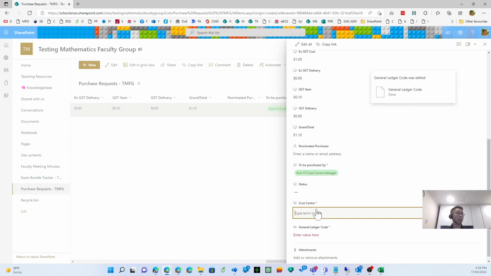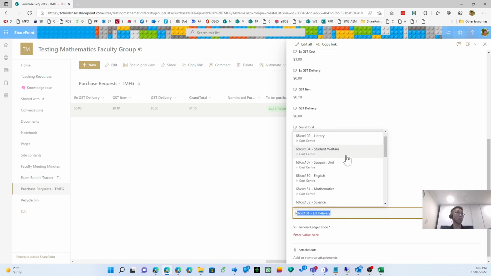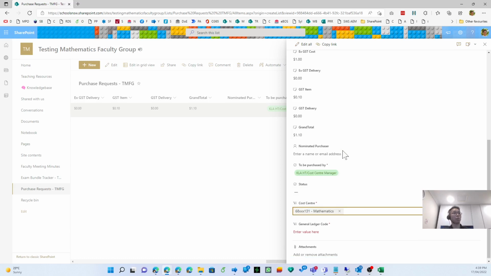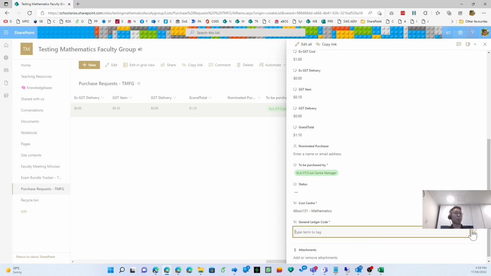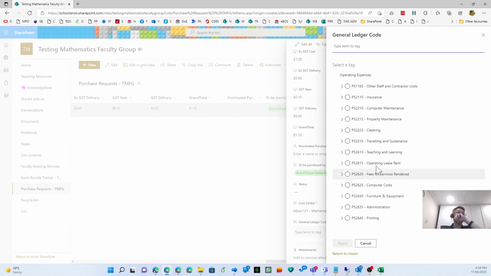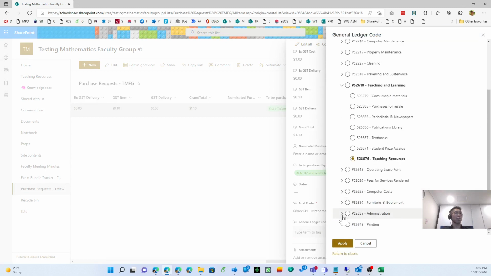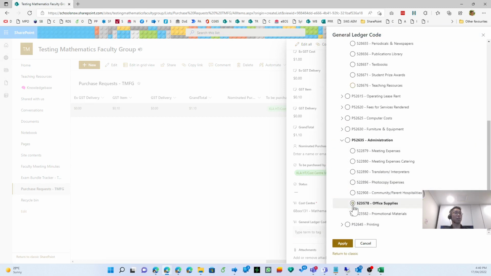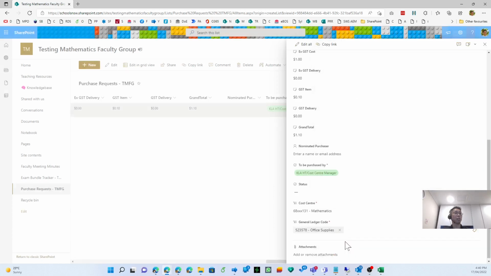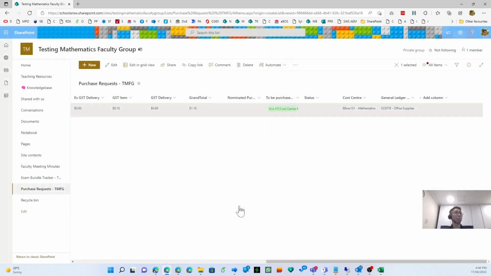So we now have a cost center. We don't really know what it is, but let's just start typing in a 6, and lo and behold, here it is. So more often than not, if it's the mathematics faculty, you'll select mathematics, but sometimes you might actually be purchasing things underneath another cost center. And the general ledger code, really no one remembers any of these. So let's go into here, and I think we were purchasing some teaching resources. Or in fact, no, I think it was office supplies. Yeah, office supplies, so it's whiteboard markers. Let's click apply, and there it is.